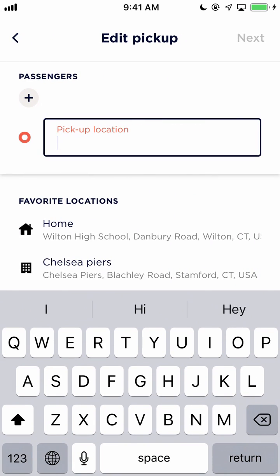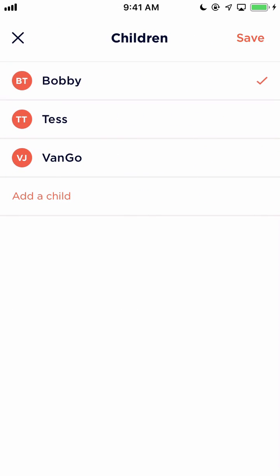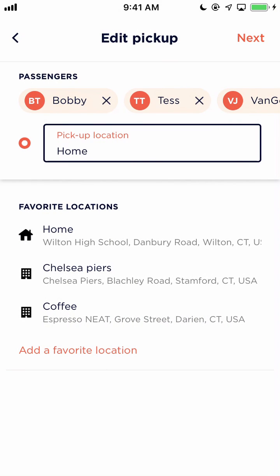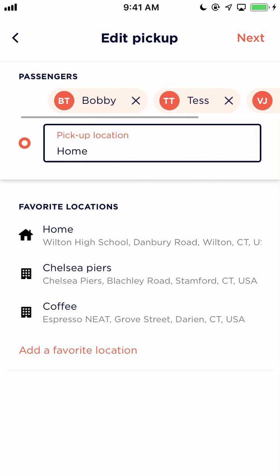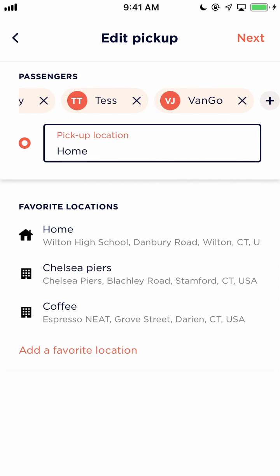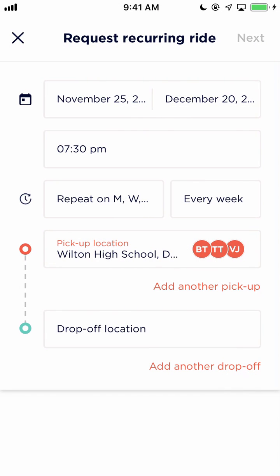For the pickup location, we can select from some of our favorite locations. So let's say that the pickup location is home, and we want to enter all 3 passengers to be picked up from home. So I'm going to go ahead and press save. And then here we can scroll to the left and the right to see the passengers. And then I'm going to go ahead and press next. We have the pickup instructions, and let's say that we want to do 10 minutes of waiting time. I'm going to go ahead and press save.